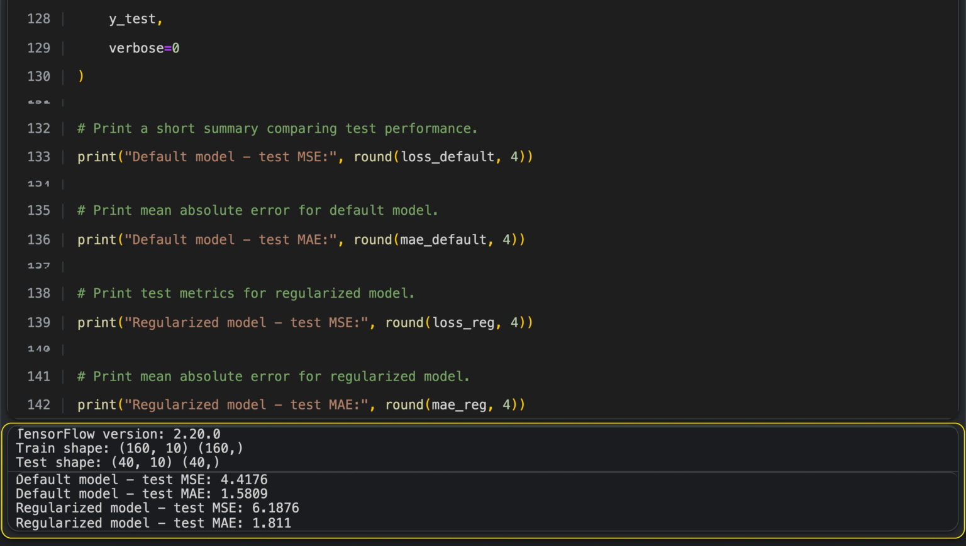The regularized model usually generalizes better, achieving lower mean squared error and mean absolute error, which demonstrates the value of careful initialization and regularization in neural network training.